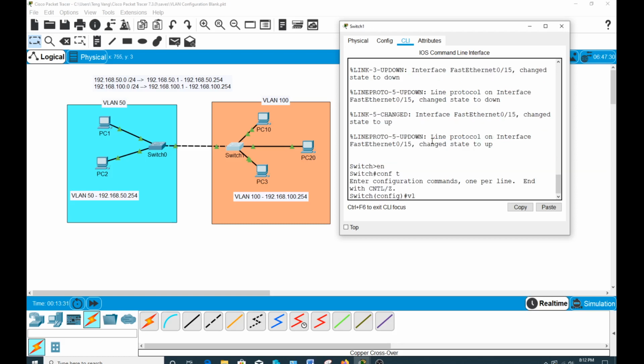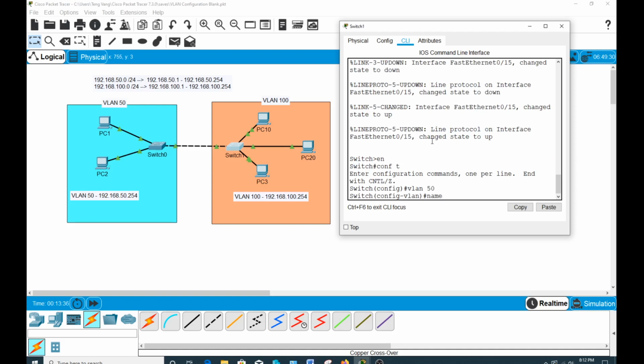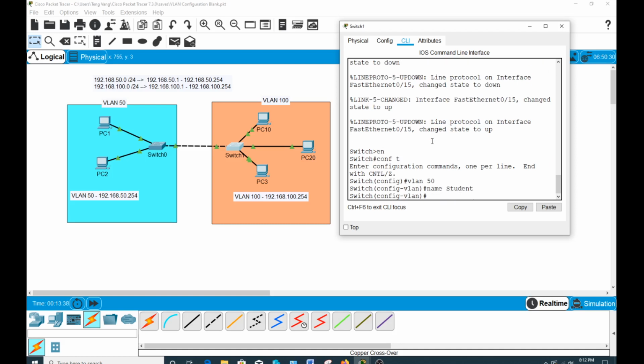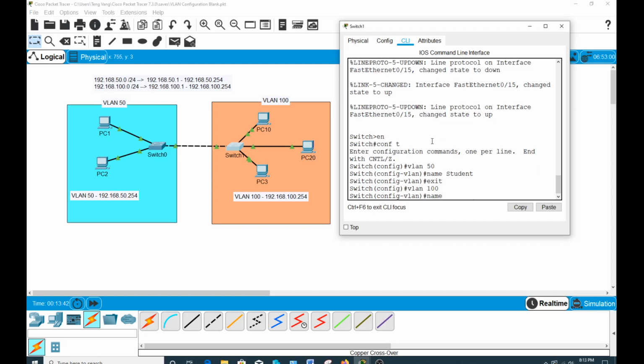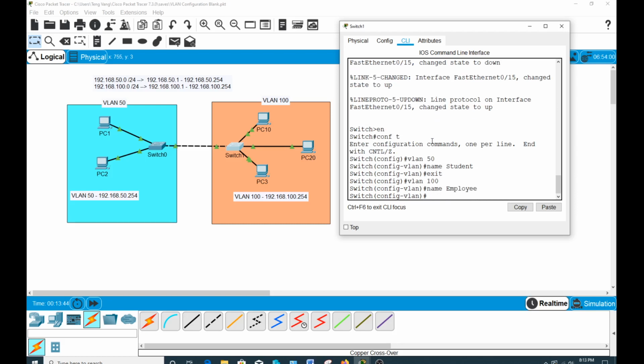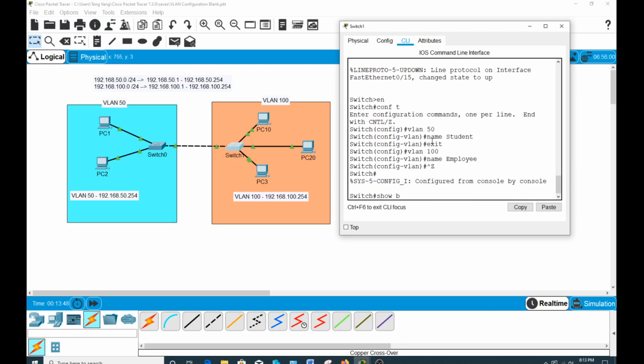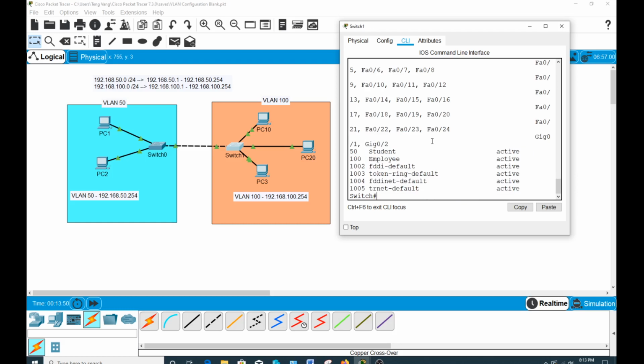What do we need to do? We need to create VLAN 50 and VLAN 100. Student, the same thing like we did before. VLAN 100, name: employees. They are identical. Control Z. Show VLAN brief.